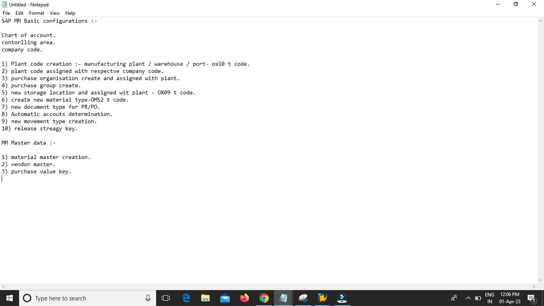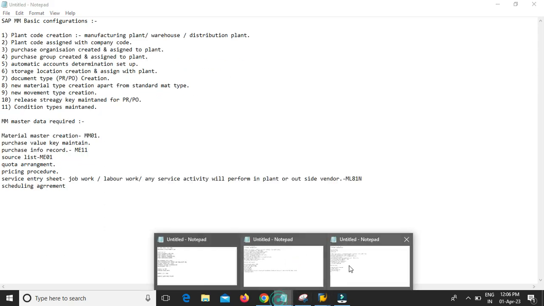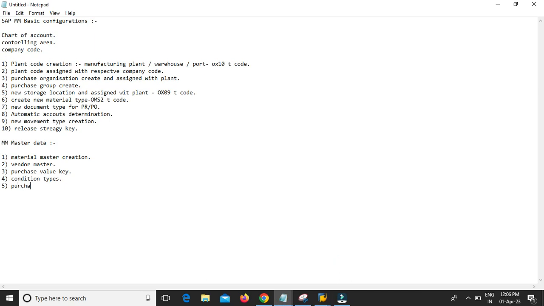Okay. Now fourth, what next? Condition types. Okay. Next, what next? Purchase info record, very important. What is the purchase info record? It's a combination of material, plant and vendor. If you create the purchase info record, then when you make the PO, all the information comes from the purchase info record.